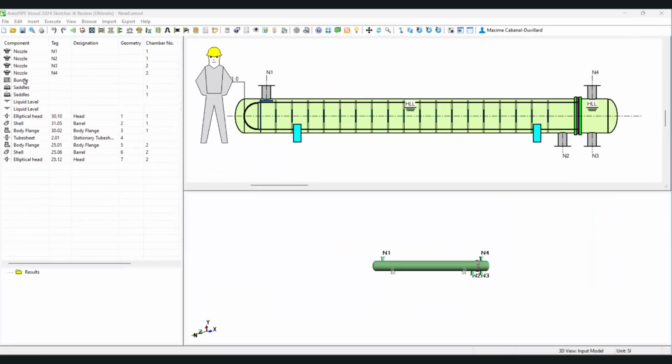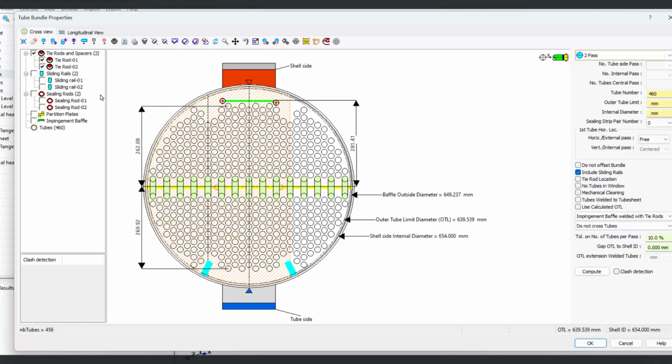Double-click on the bundle element from the list of components to open the bundle layout dialog. To start, we'll review the options from the toolbar. The first one allows you to move elements around. The Erase selection allows you to erase any element, including tubes.